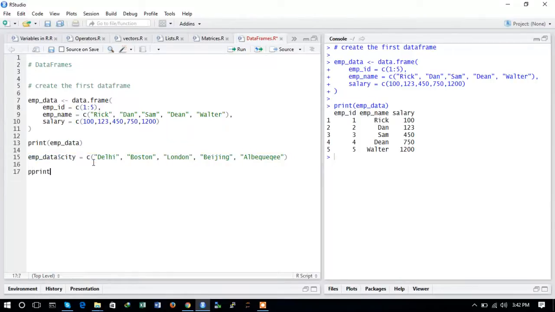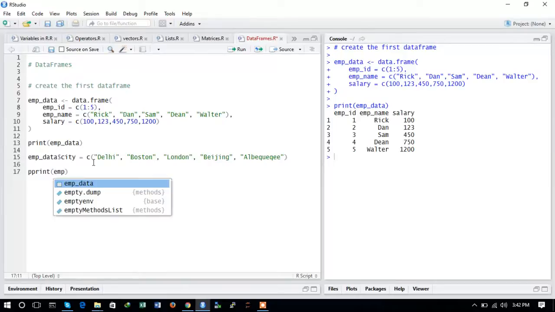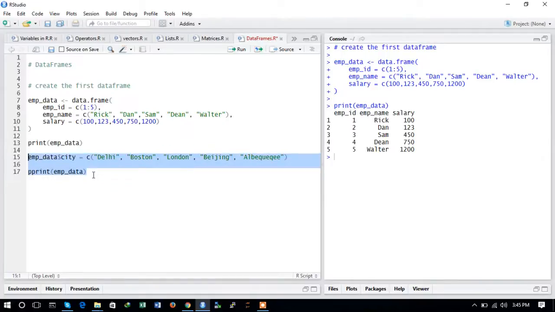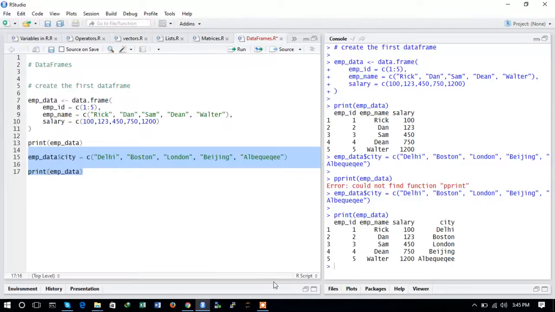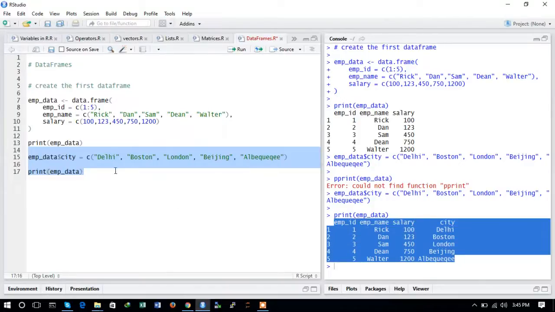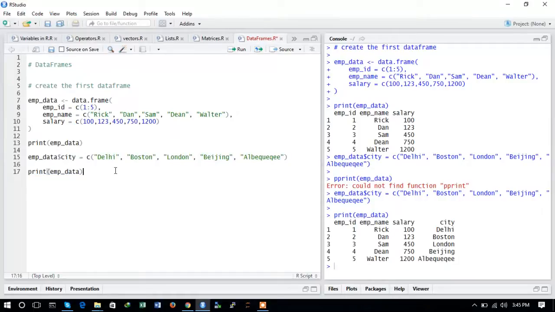Let us now again print the employee data and run this. Let us see that we have created another column, city, and let us check it. Okay, so we need to change this command. Let us run it again, and here you can see that we have created another column in the data frame called city, and that is our data frame. So we can now do various operations on data frames.